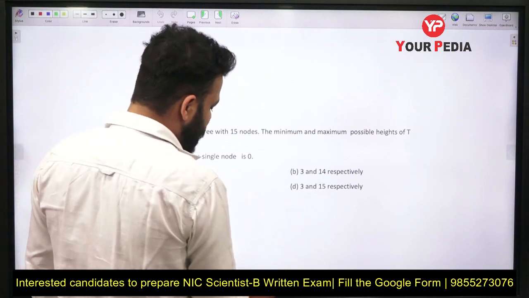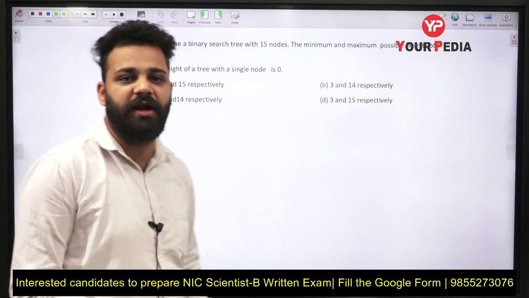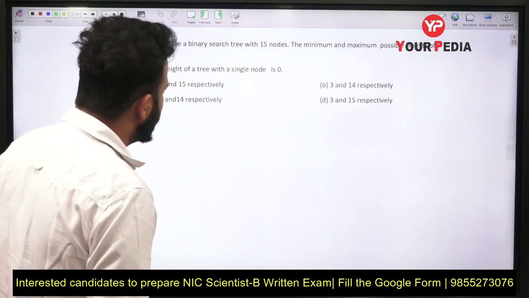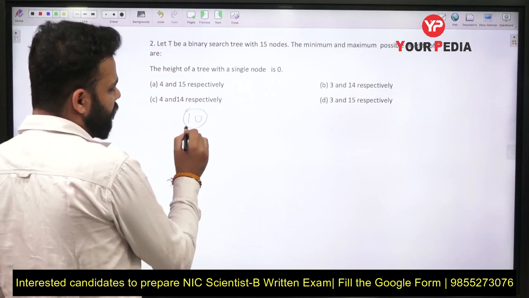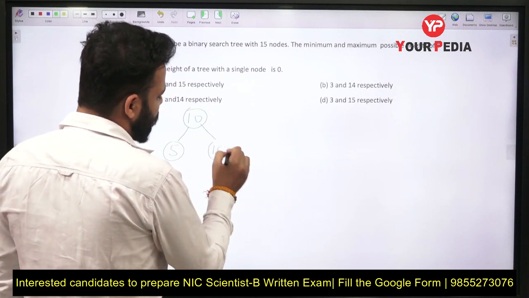So T is a binary search tree with 15 nodes. What are the minimum and maximum possible heights of the tree? Now, how a binary search tree behaves is, if you put a value which is less than the root node, it will go to the left, and the bigger value will go to the right.